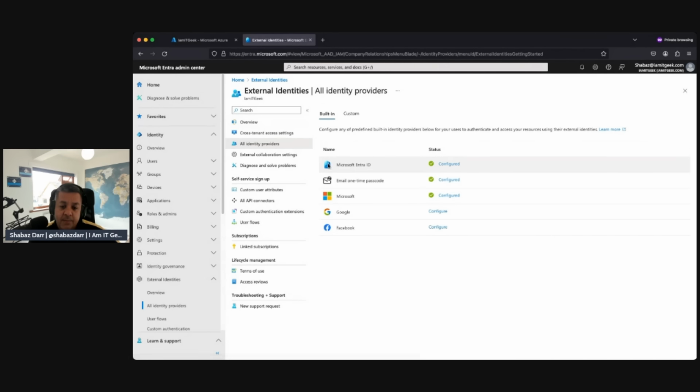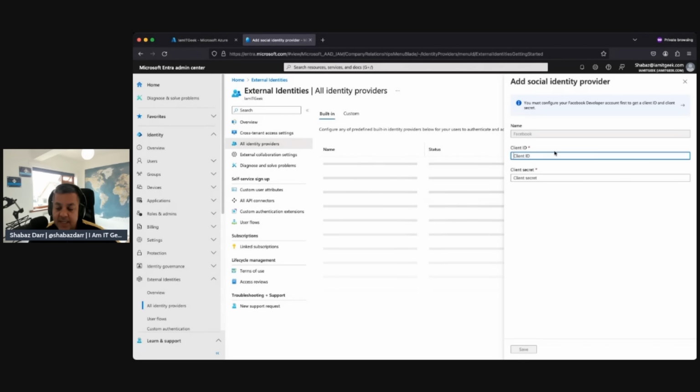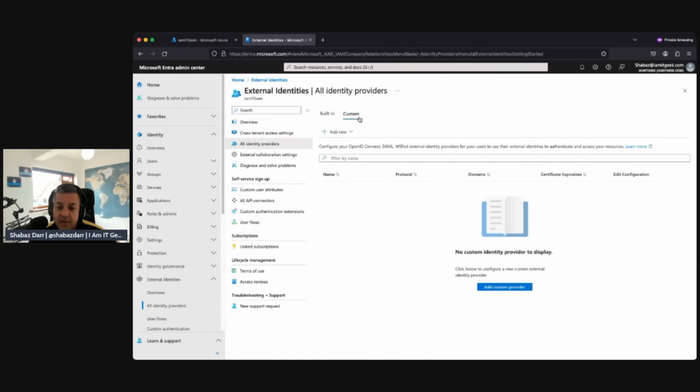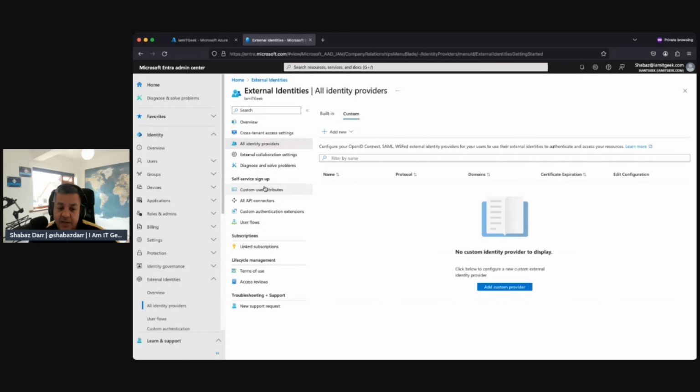Here we have all the built-in identity providers. We've got Entra configured, we've got email one-time passcode, and Microsoft. We've not got Google or Facebook configured, but we can go into these and configure those if we want to integrate our Google. You can get instructions online on how to do that. Also we can do Facebook, again the same thing. You basically set up an app, and you can get the client ID and secret from there. We've got custom identity providers as well, so we can add a custom one here if we wanted to, with SAML and WS-Fed integration.